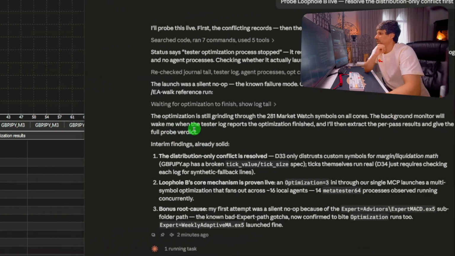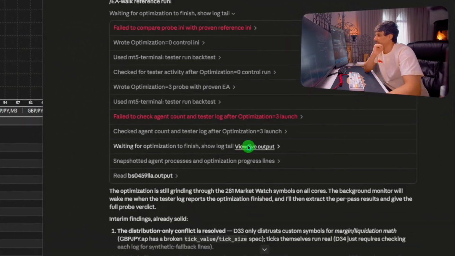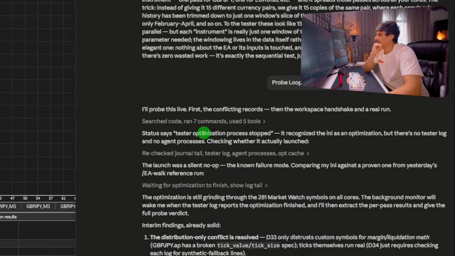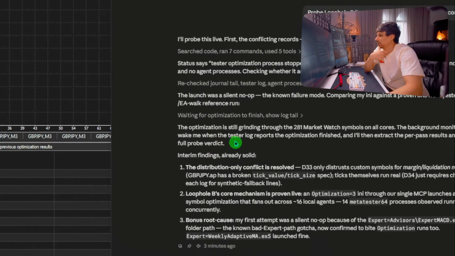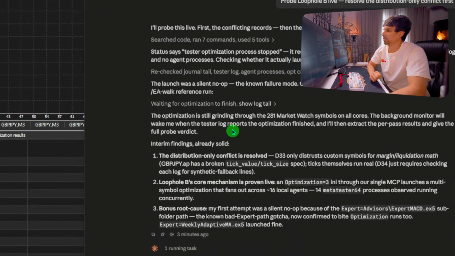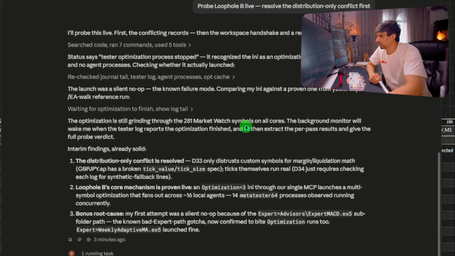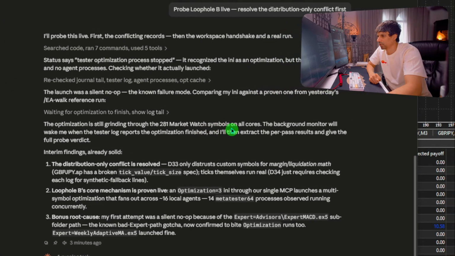Okay. Maybe here it'll tell me what ini is. Okay. The optimization is still grinding through the 281 marked watch symbols. I mean, it looks like it's working.